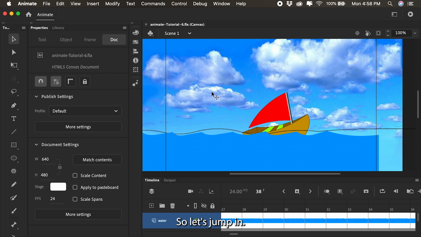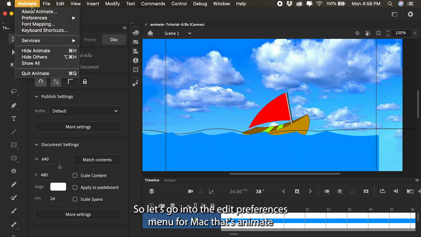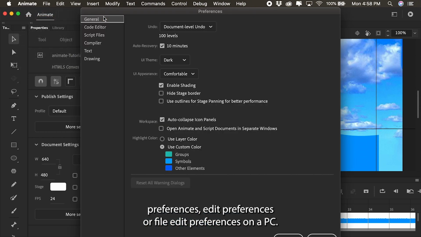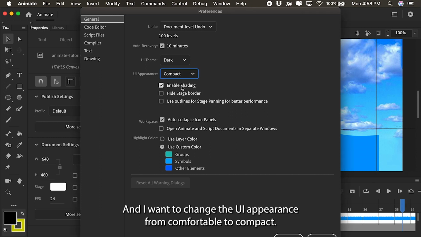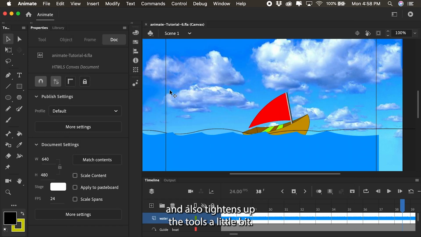So let's jump in. Before we begin, I just want to change a couple of the preferences in the new Adobe Animate 2020 application. I'd like to go under the Edit Preferences menu. For a Mac, that's Animate Preferences, Edit Preferences, or File Edit Preferences on a PC. And I just want to change the UI appearance from comfortable to compact. You'll see that it tightens up my timeline and also tightens up the tools a little bit.